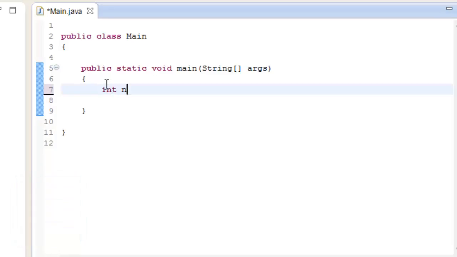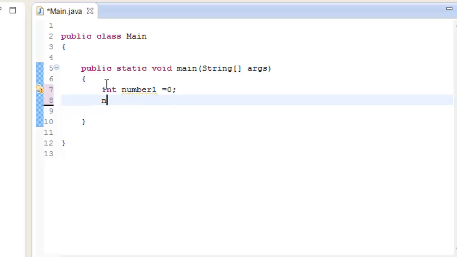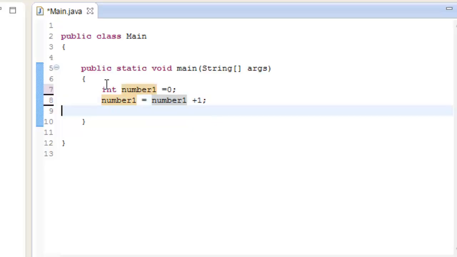So let me just go ahead and type something out over here. Here I'm going to type number1 is equal to number1 plus 1 and then close this one. I think you must know how it works. It is going to add 1 to the value of number1.